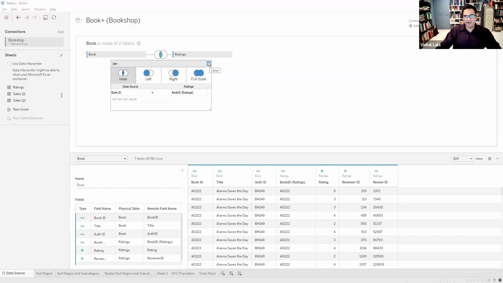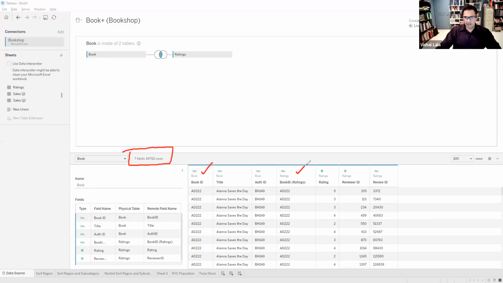Okay, so now what we have is a table with 49,000 rows. Every row has a book ID and rating. You'll see book ID being repeated, by the way. So that's good to point out here. Book ID is being repeated here because one book ID is from the book table, and the other book ID is from the ratings table. See that also. So you can get this nice table from joining 2 tables together.